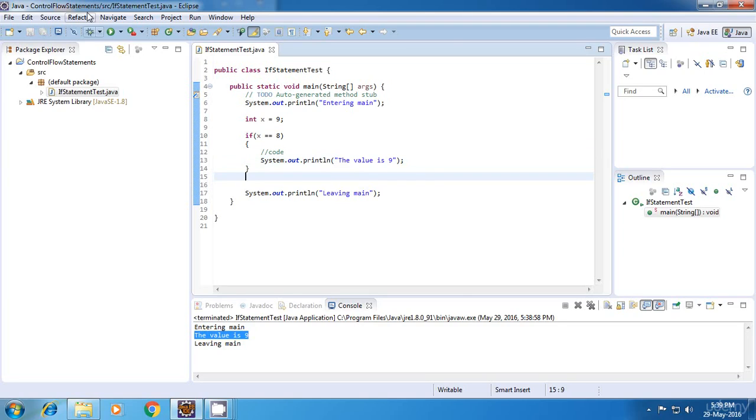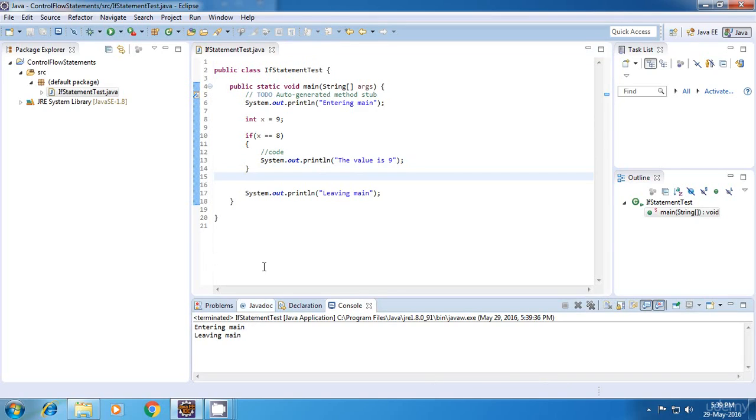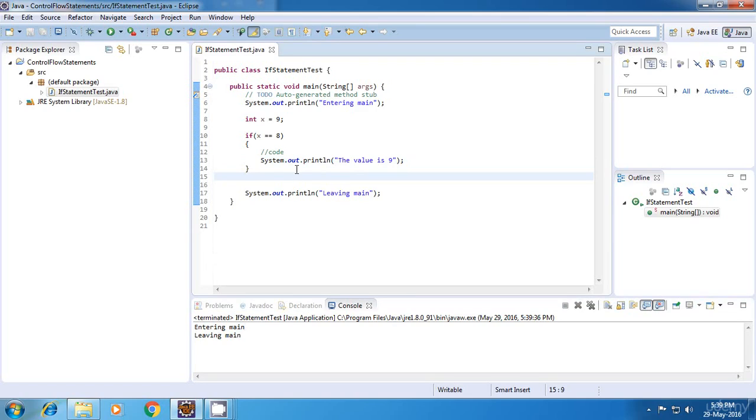Okay, so let's run the program. Yeah, and as expected, it has not executed this statement. Okay, so this is the way a simple if statement works in Java, and that's it for now.